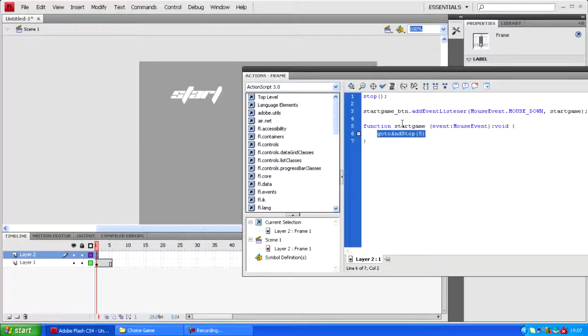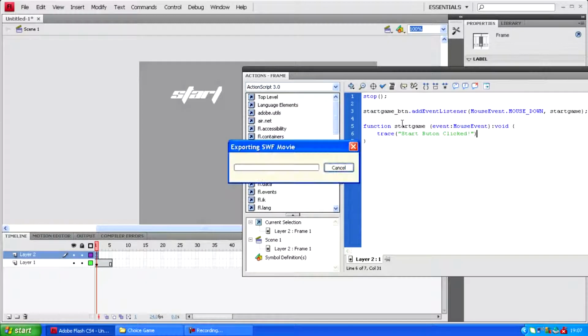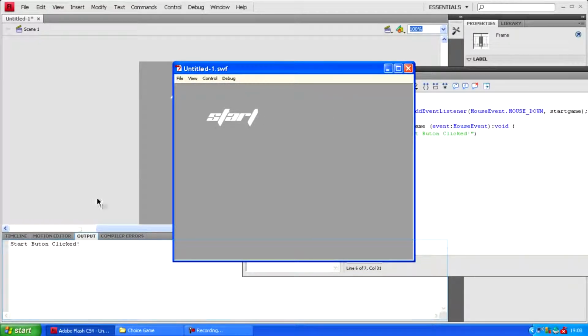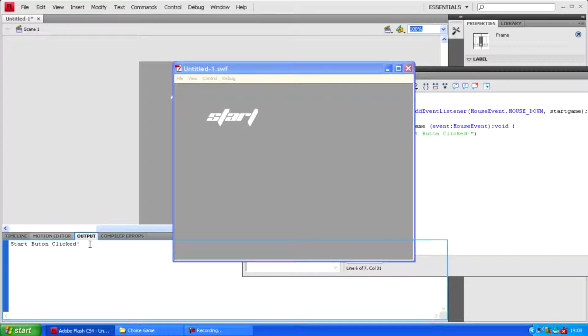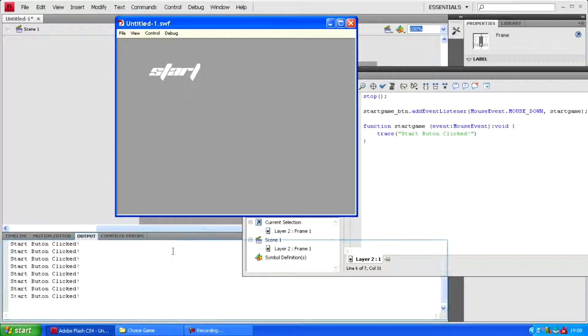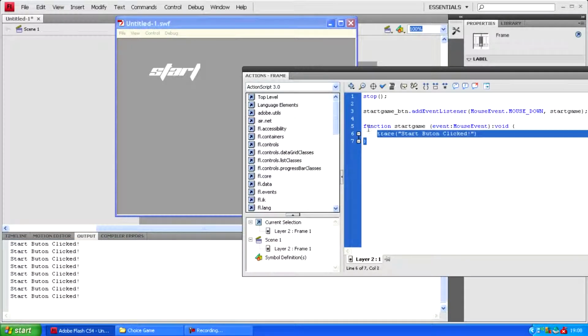If you wanted to test it, just put trace and then start button clicked. I spelled button incorrectly, but I don't care. So if you save this and export, you would get this and click this, and as you can see down here it says start button clicked. Every time you click it, it executes this command here.